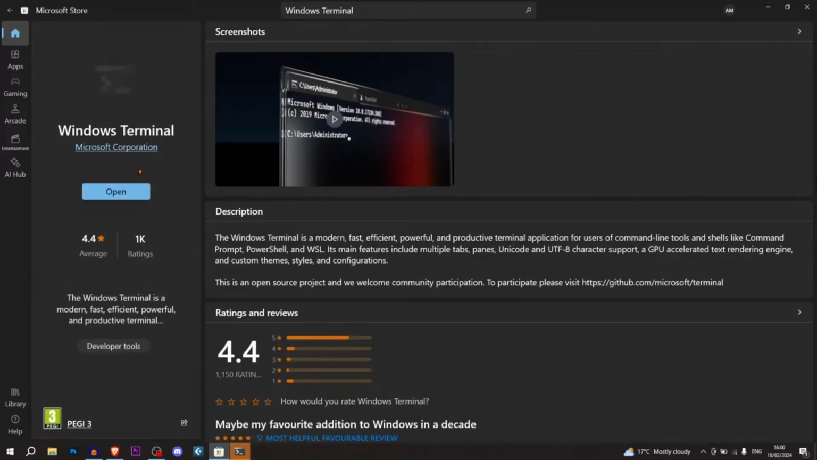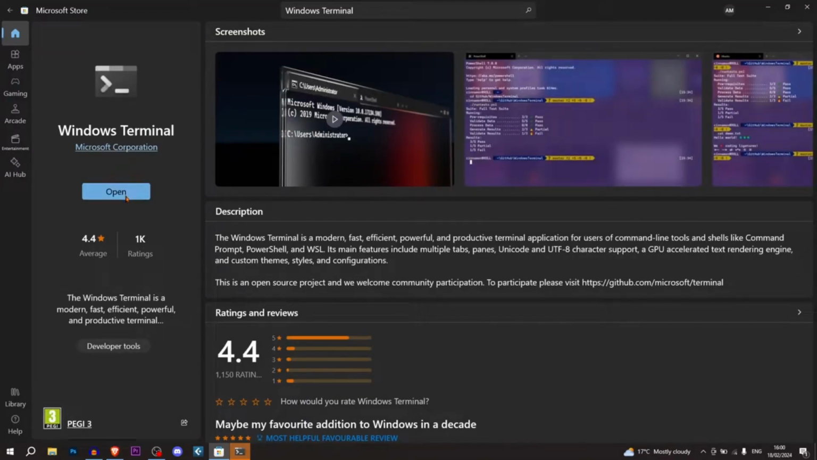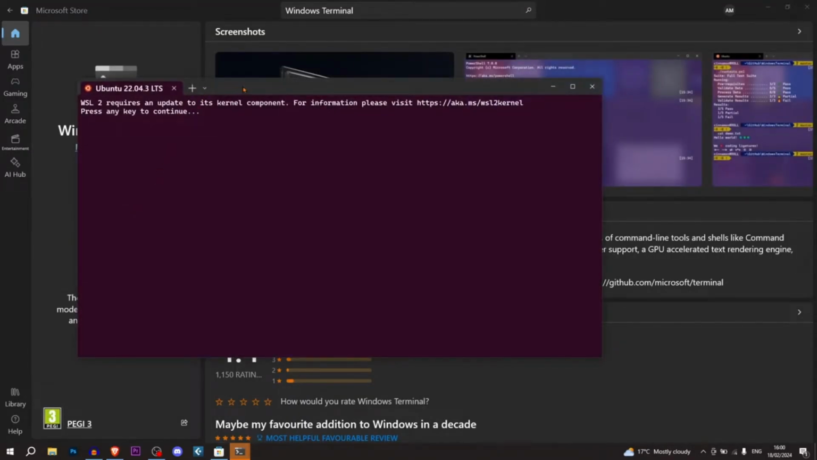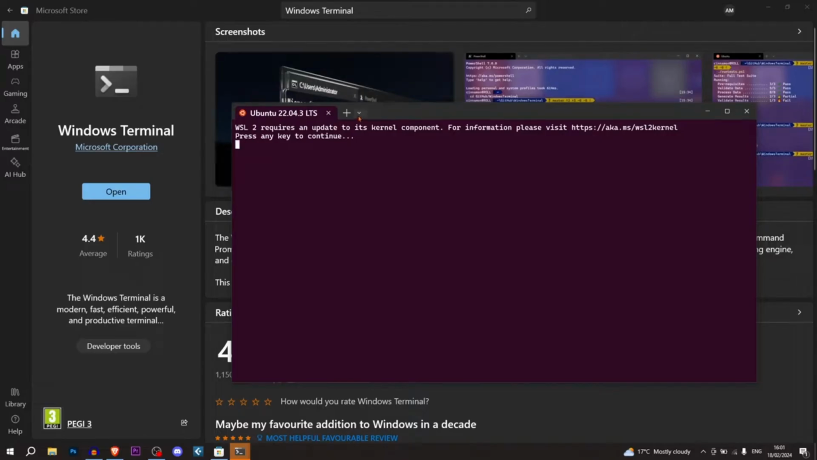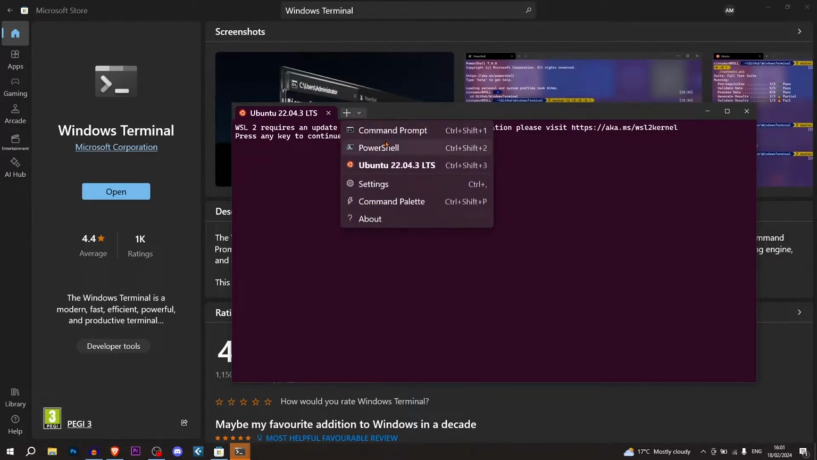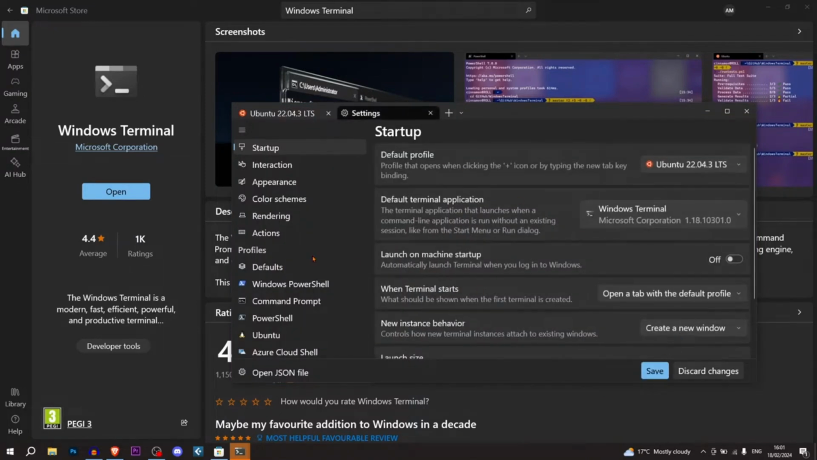So we're going to go here to Windows Terminal. I'm going to click open. Obviously you're going to have to install it, and this is what the Windows Terminal looks like. You can open up your command prompt, PowerShell, Ubuntu. It has settings to change the colors and things like that. And so yeah, the Windows Terminal is pretty good.